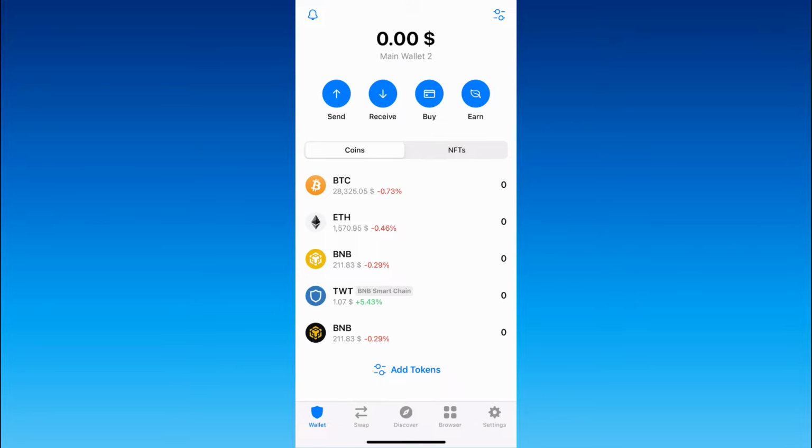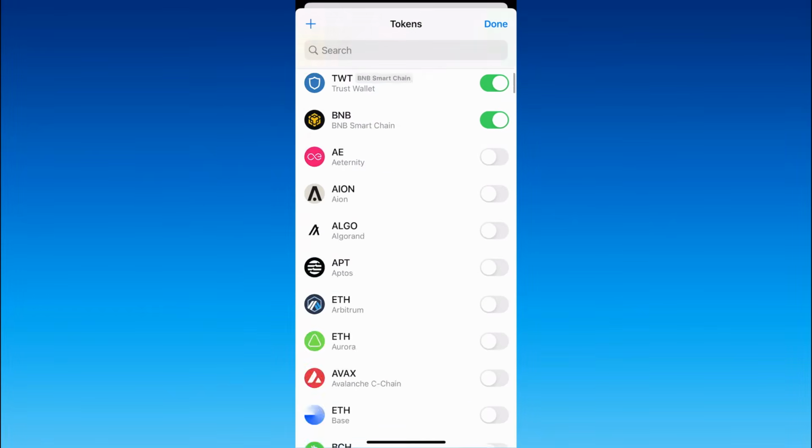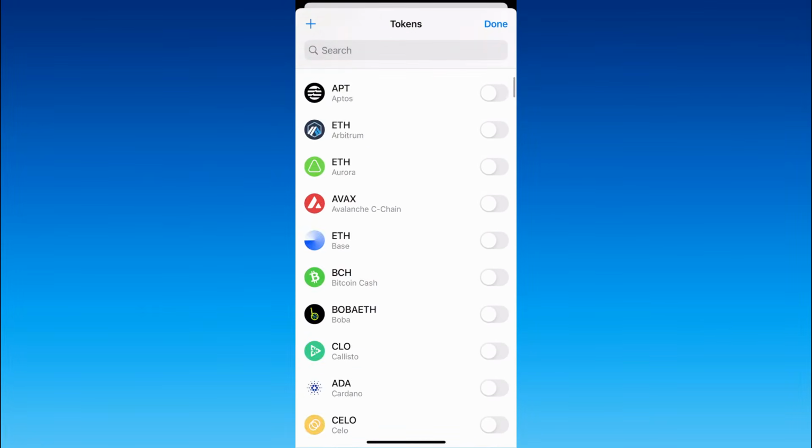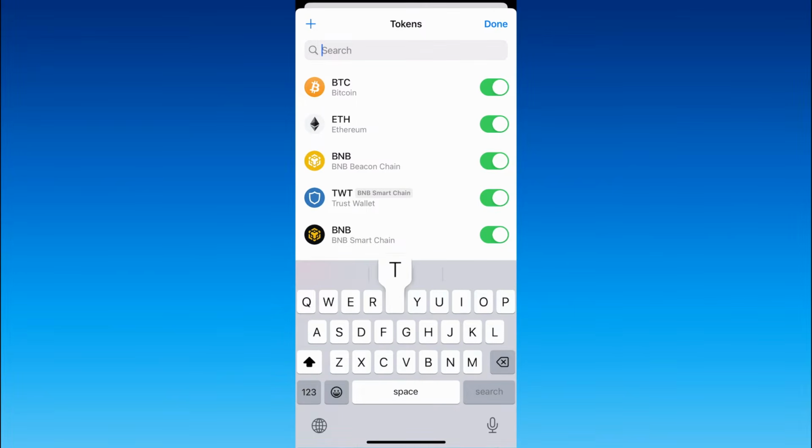First of all, you have to scroll the main page of Trust Wallet a little bit. After that, click on the button Add Tokens, and as you can see, there are a lot of crypto tokens here. However, to add USDT TRC-20 crypto, you have to write Tether in the search bar.